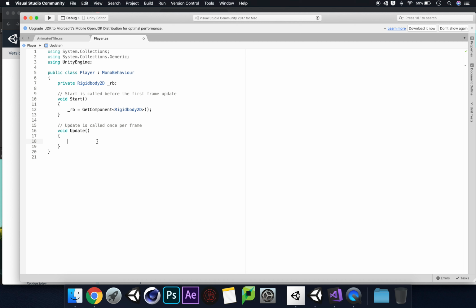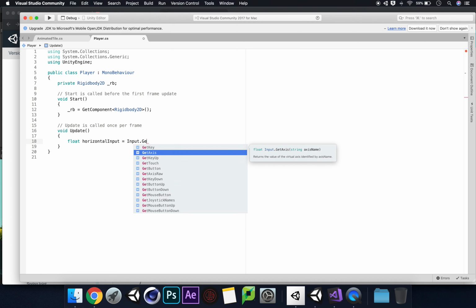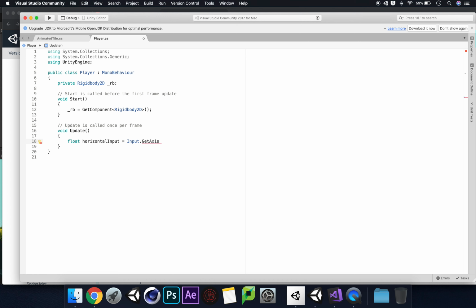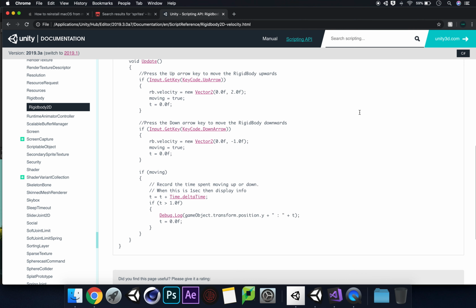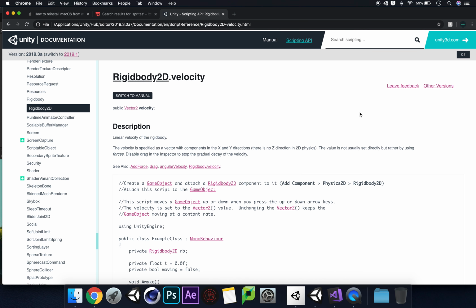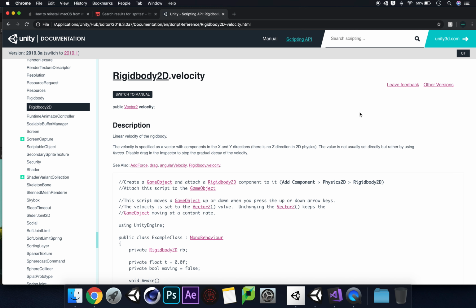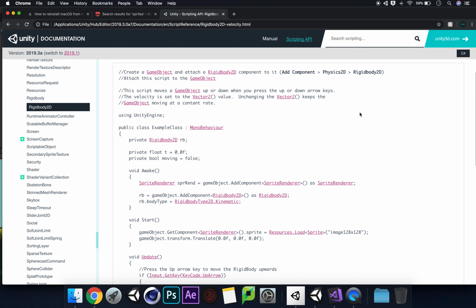So, what's going to go in update? Well, I'm going to try and keep this as close to other tutorials as I've done previously, because I think it's important that you understand what's happening. So, if we do, what did we do? We did float, didn't we? So, horizontal. So, float horizontal input equals Input.GetAxis horizontal, and semicolon. That's fine, and then we can have a look at this velocity. Where did this velocity come in? Is this the right thing? 2D dot velocity. Okay, rigid body dot velocity. Where is it on here then?